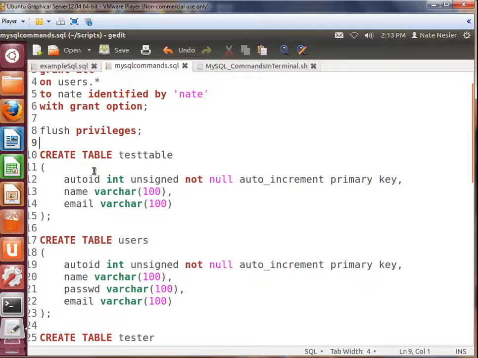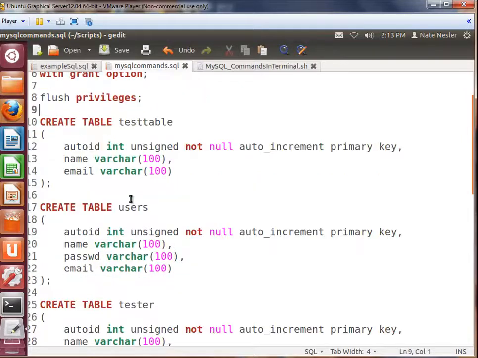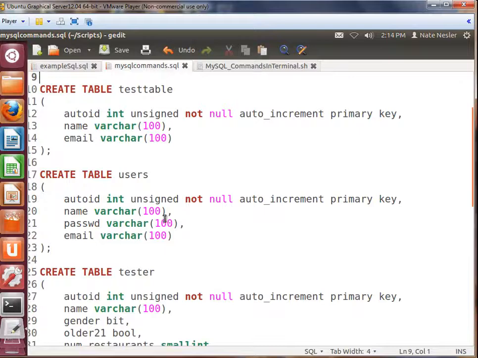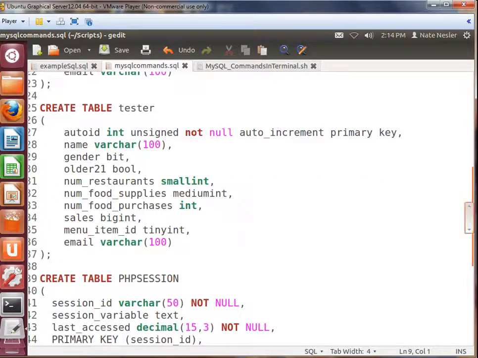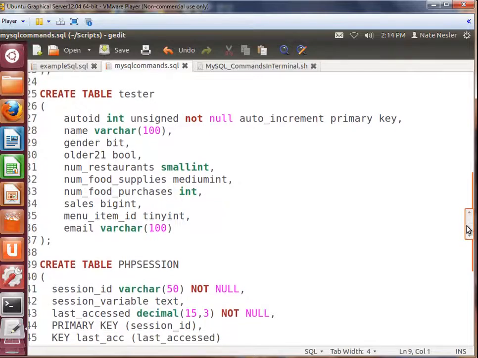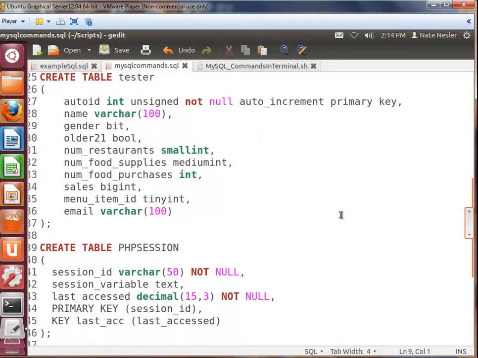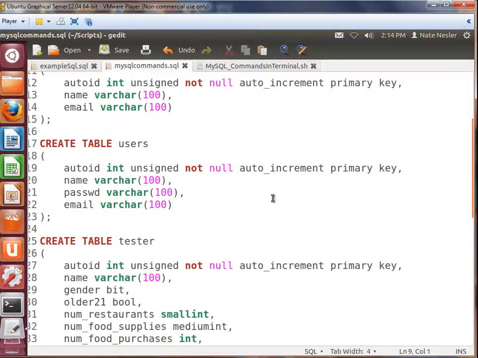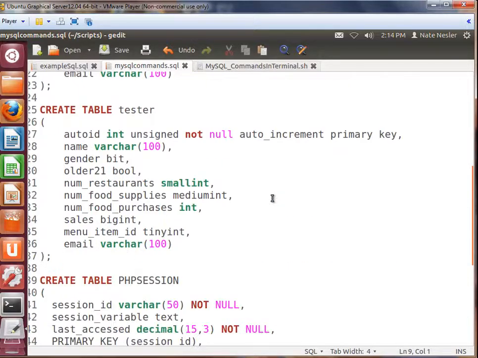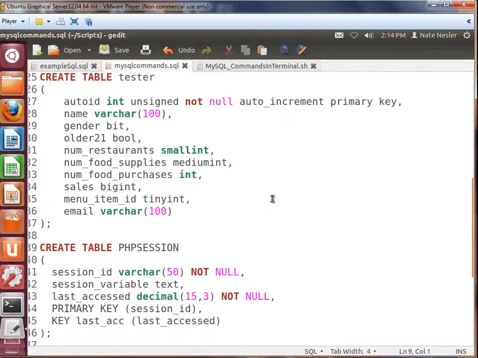All right, so this is the same from before. We have our test table. We have our users, which hasn't changed at all. But one of the things that's different here is this tester table. Now I created this table specifically for getting across the idea of, yeah, you can just copy and paste these other ones, and you wouldn't have to do any edits on them from the other script we wrote before, the other .sql one. I believe it's example SQL.sql.